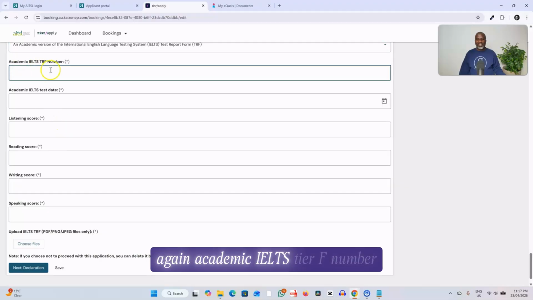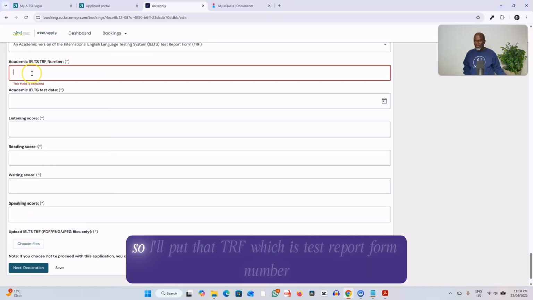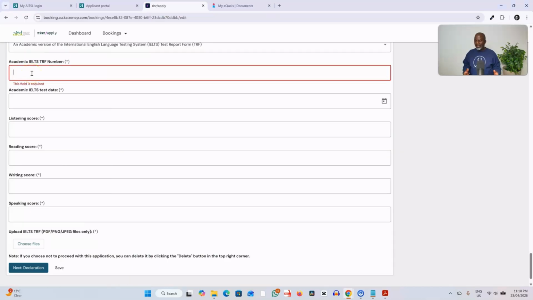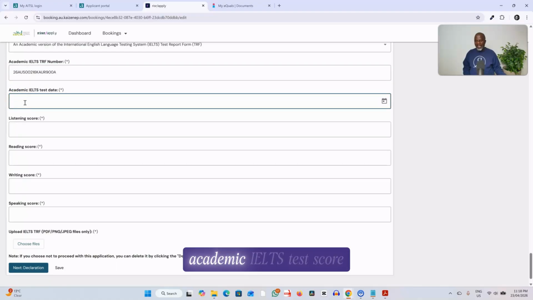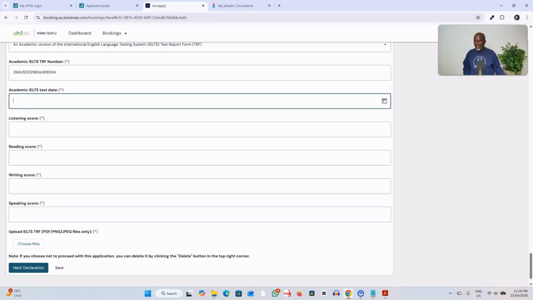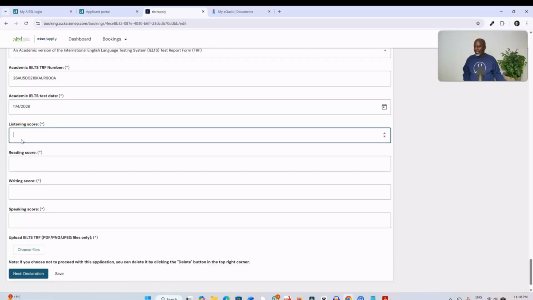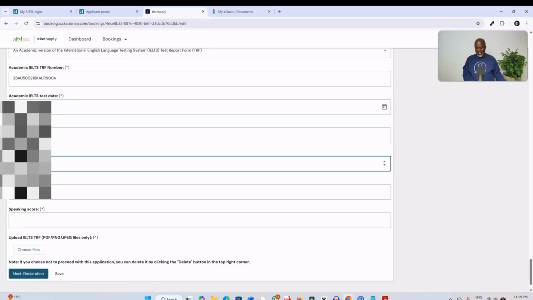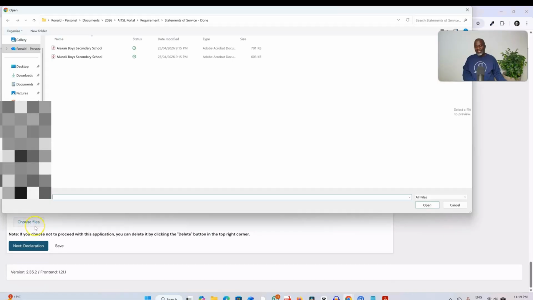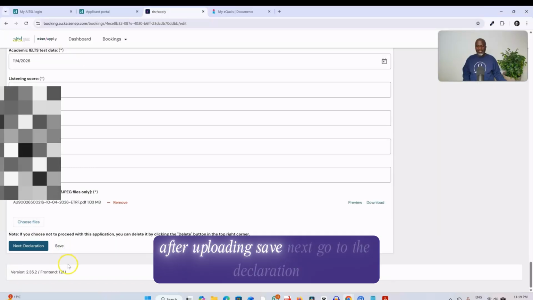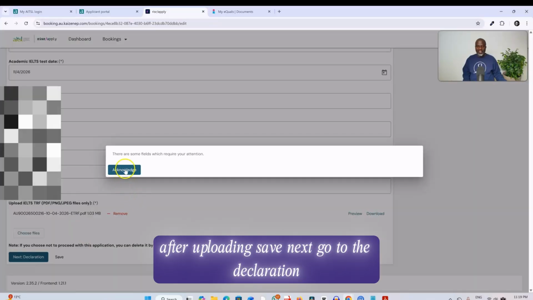Again, academic IELTS TRF number. I'll use the other screen to check. So I'll put that TRF, which is test report form number. I'll paste it there. Academic IELTS test score. The date, this is the date. I'm just copying the date from the IELTS. And then listening, 8, reading, then upload it. After uploading, save. Next, go to the declaration.